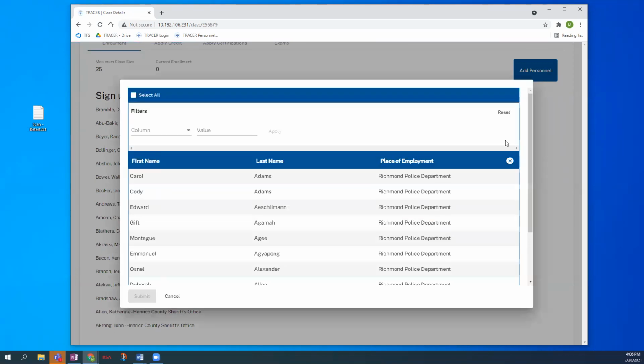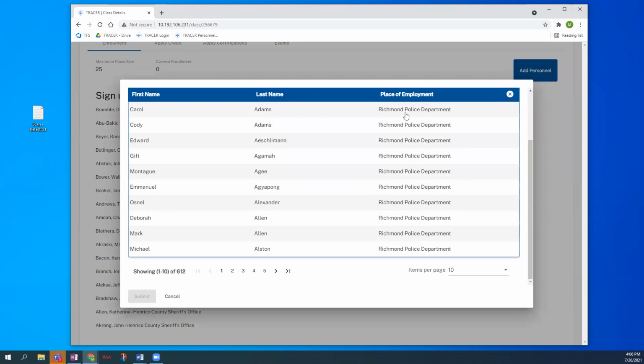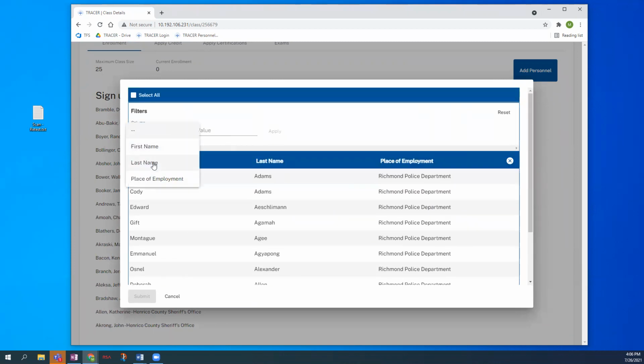So if I click add personnel, you'll notice everything in here is now filtered for my people, right? Because I can only see those folks that are in my organizational view, that is the Richmond Police Department. And I have a user that I'd like to add here.